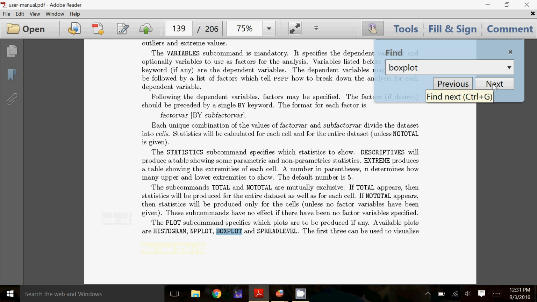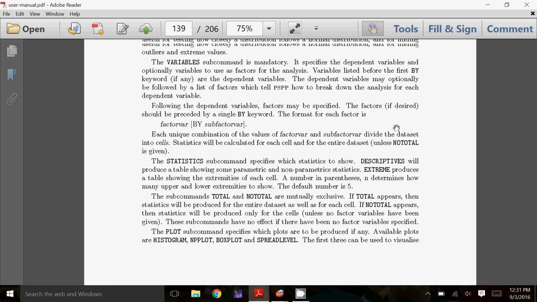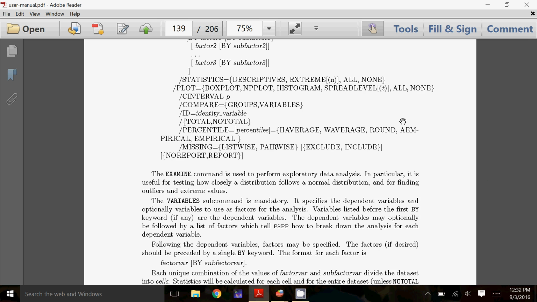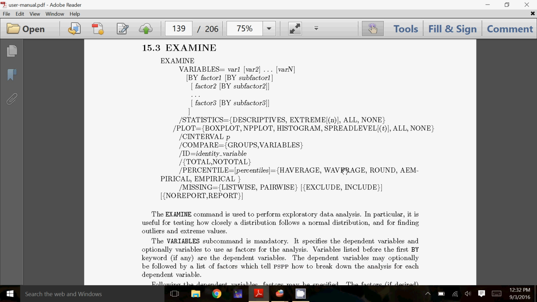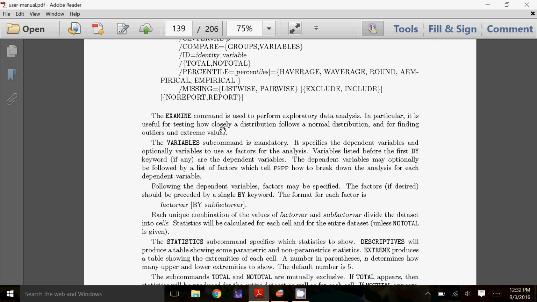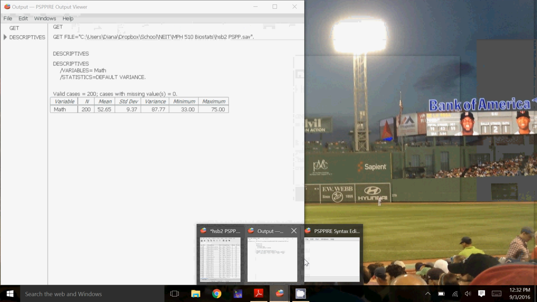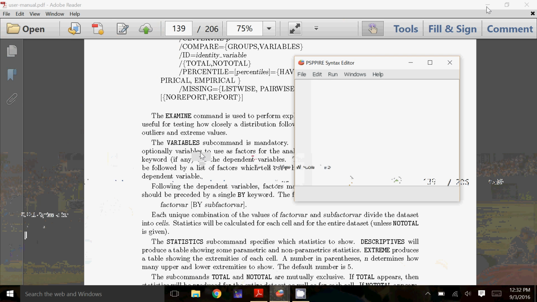I'm going to just scroll up a little bit, it's a little above what I want. So this is the section that I want. It's called Examine, and this is where I can plot a box plot. Okay, so it gives me the commands I need, the options for each command, and then if I scroll down, it gives me a little paragraph on what each of the commands is telling us to do. So feel free to read over that whole thing if you want. It's page 139 in the user manual, but I'm going to just talk about it as I type it out. So let me open that one.